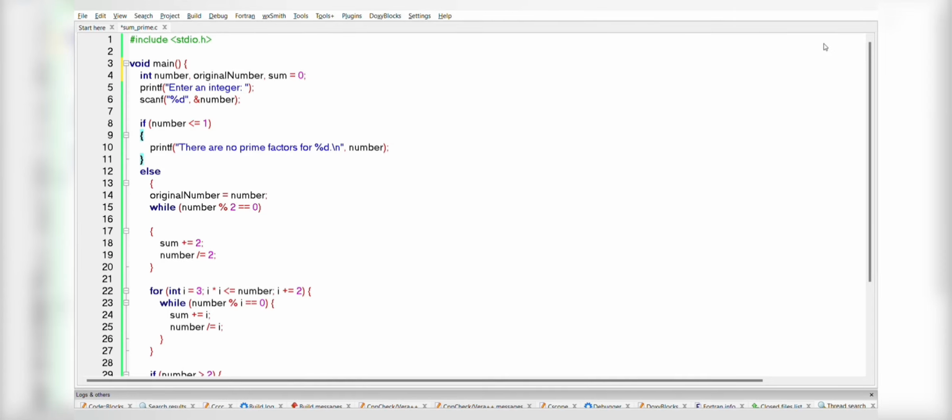Hash include stdio.h directive allows the program to use input and output functions like printf and scanf. And void main is the entry point of the program. The execution of the program begins from here. Here I declared the variables like number, original number, and sum equal to 0. The variable number stores the user input, the number whose prime factors are to be summed. The original number variable is used to store the original value of the number, so we can display it.